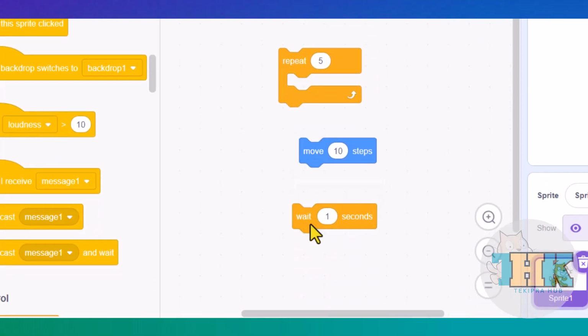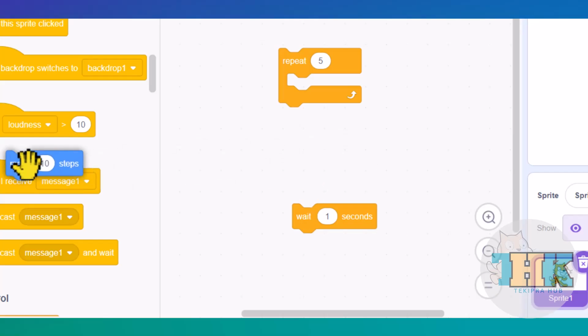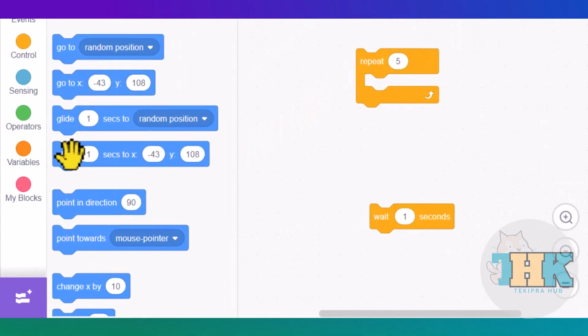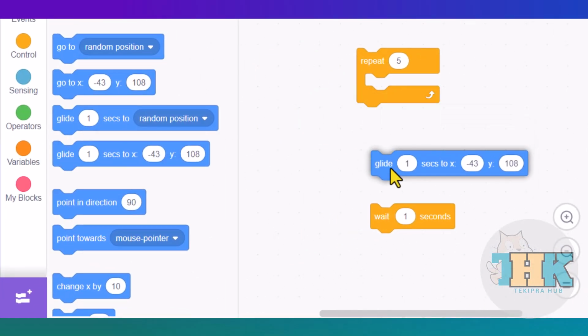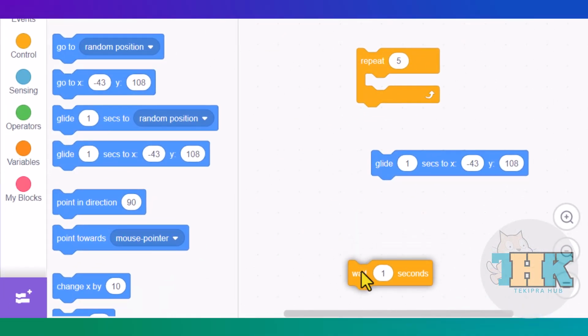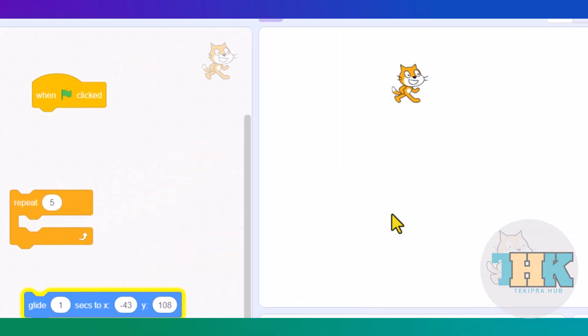Not 10 steps. Let's use the glide so that at least it makes a smooth move. I go to motion and say glide. Remember I said in the previous video, glide helps us move to a particular place slowly. Let me begin where it is: negative 43 on the x-axis and 108 on the y-axis, that is up and down.